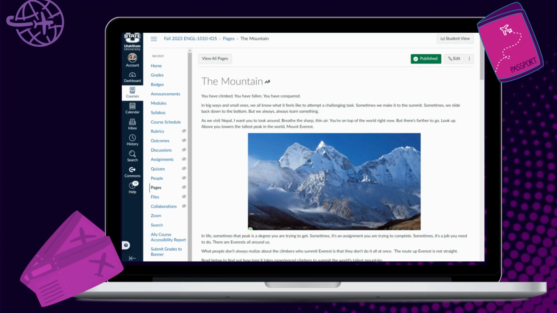In life, sometimes that peak is a degree you're trying to get. Sometimes it's an assignment you're trying to complete. Sometimes it's a job you need to do. There's Everests all around us. What people don't always realize about the climbers who summit Everest is that they don't do it all at once. The route up Everest is not straight. Read below to find out how long it takes experienced climbers to summit the world's tallest mountain.